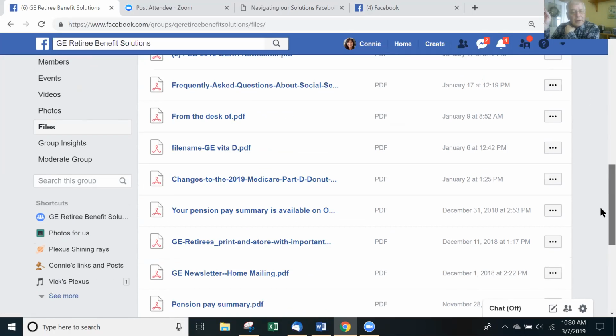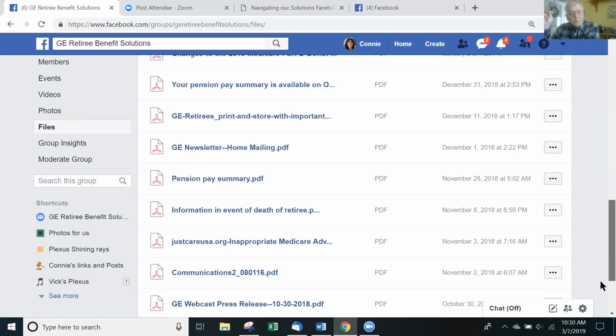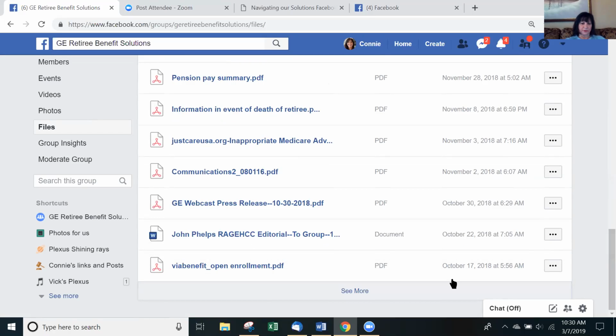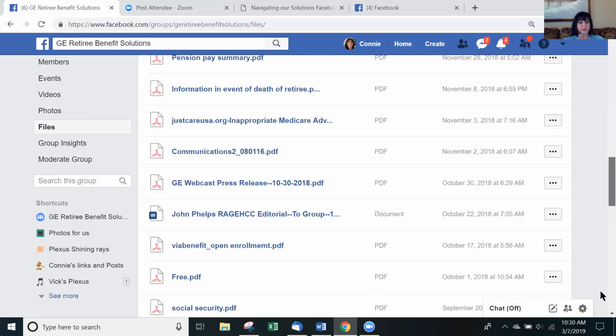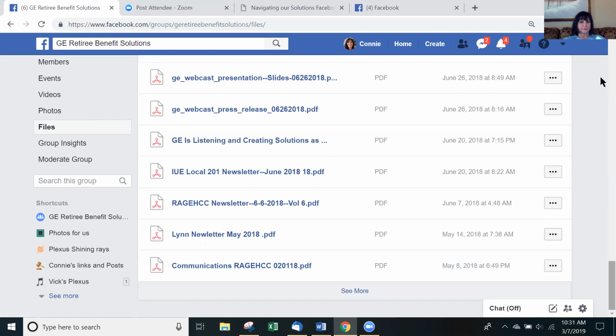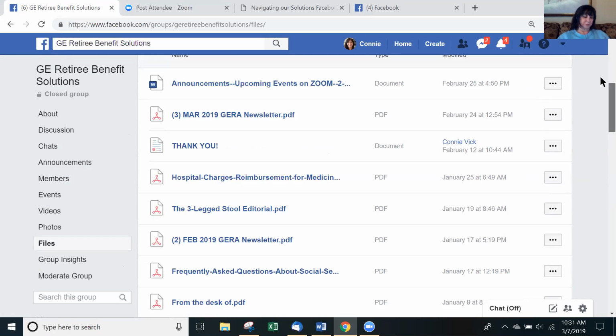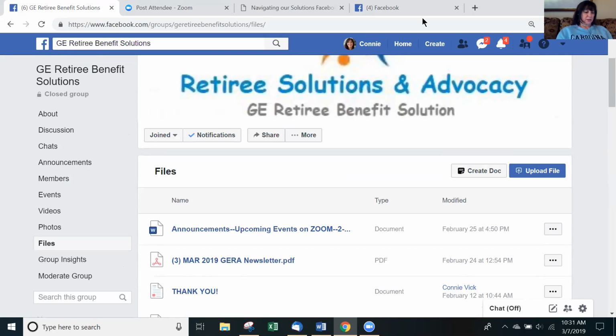Exactly. I've got to move you guys again. And there's more. You click more, you're going to continue to find them. We've got the VIA benefits, open enrollment PDFs, just all kinds of information. I think this is the one that Melody posted. A lot of these files are really important. There's a lot of them. So this will also help you find information if people would just go to it.